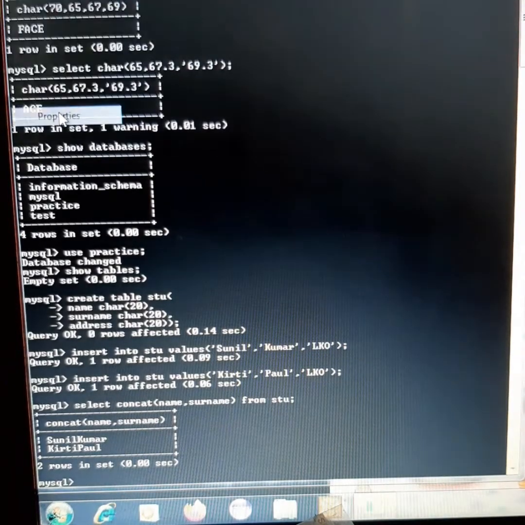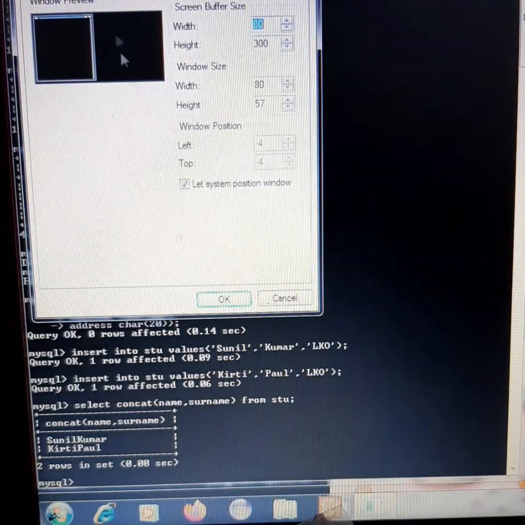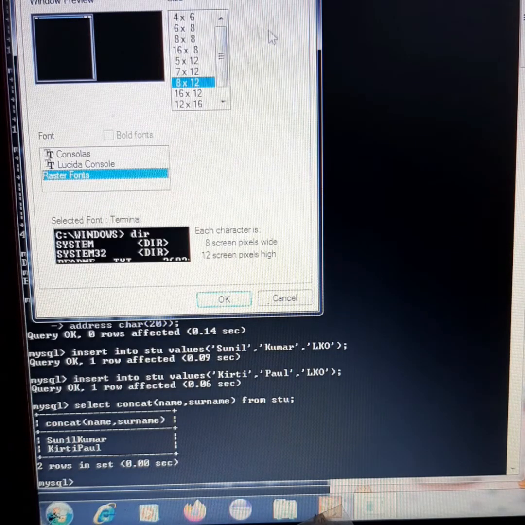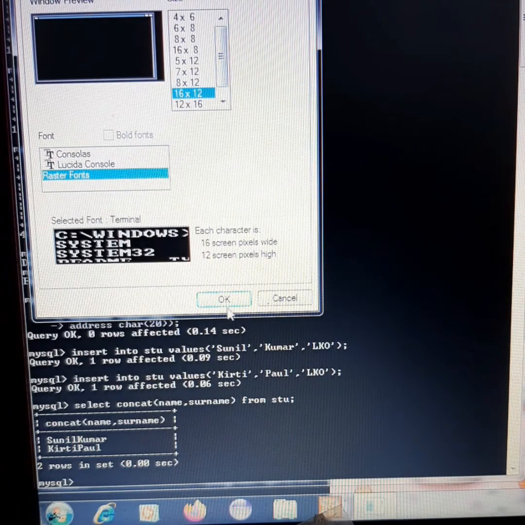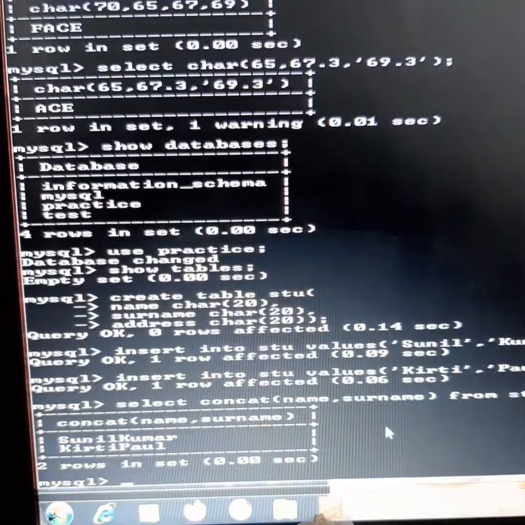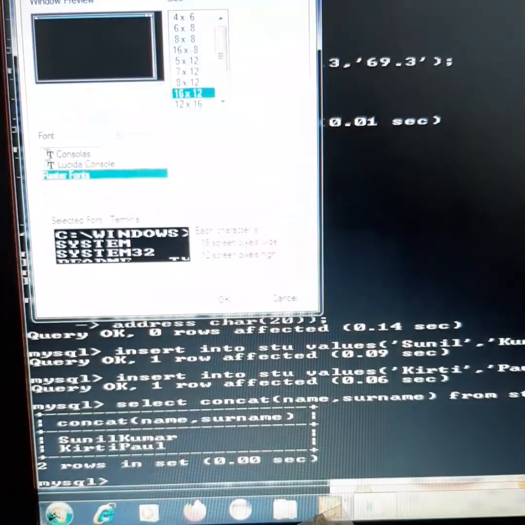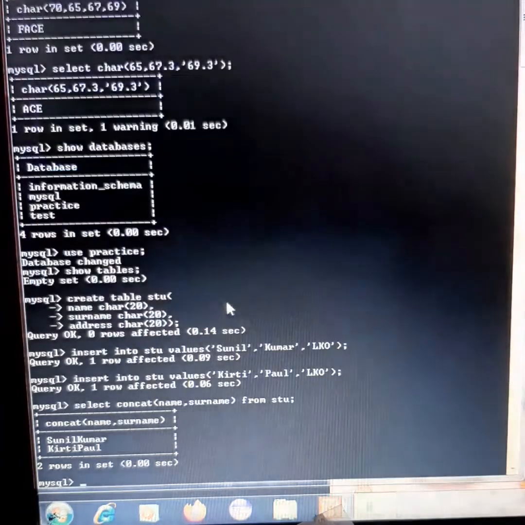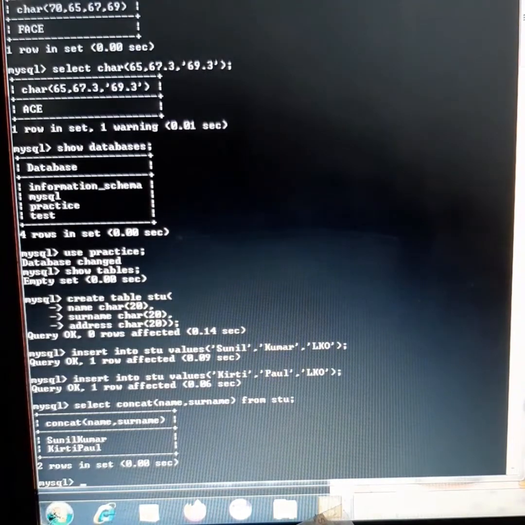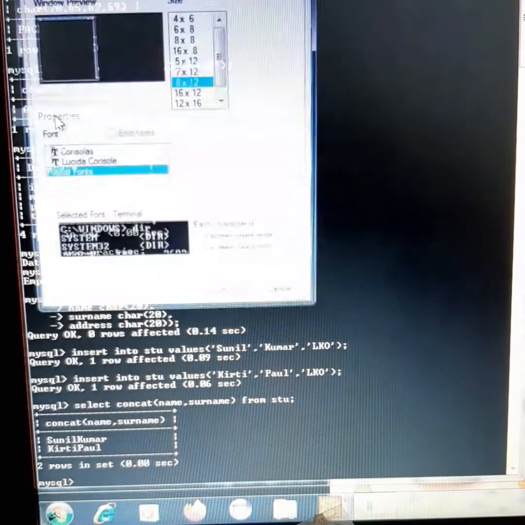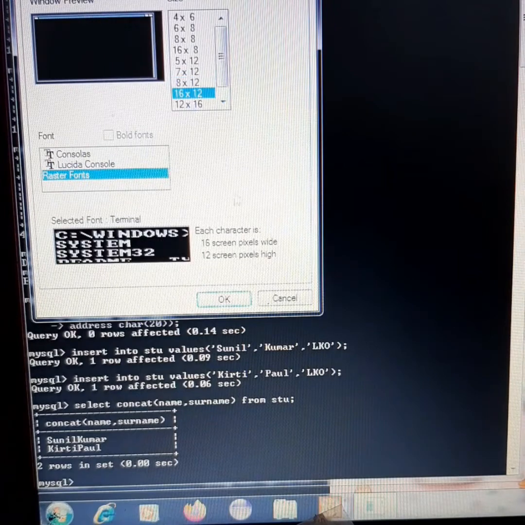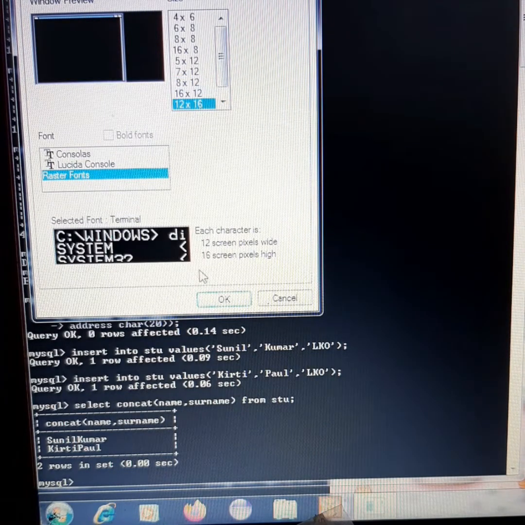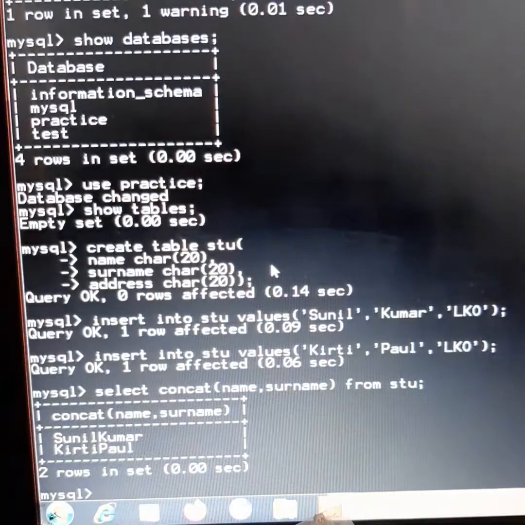And just a moment, let me increase the font size if possible so that it is more visible. Now I think things are clear over here, although it has a spread on the screen. Let's see, 8 by 12 again is very small. 12 by 16 is better to see.